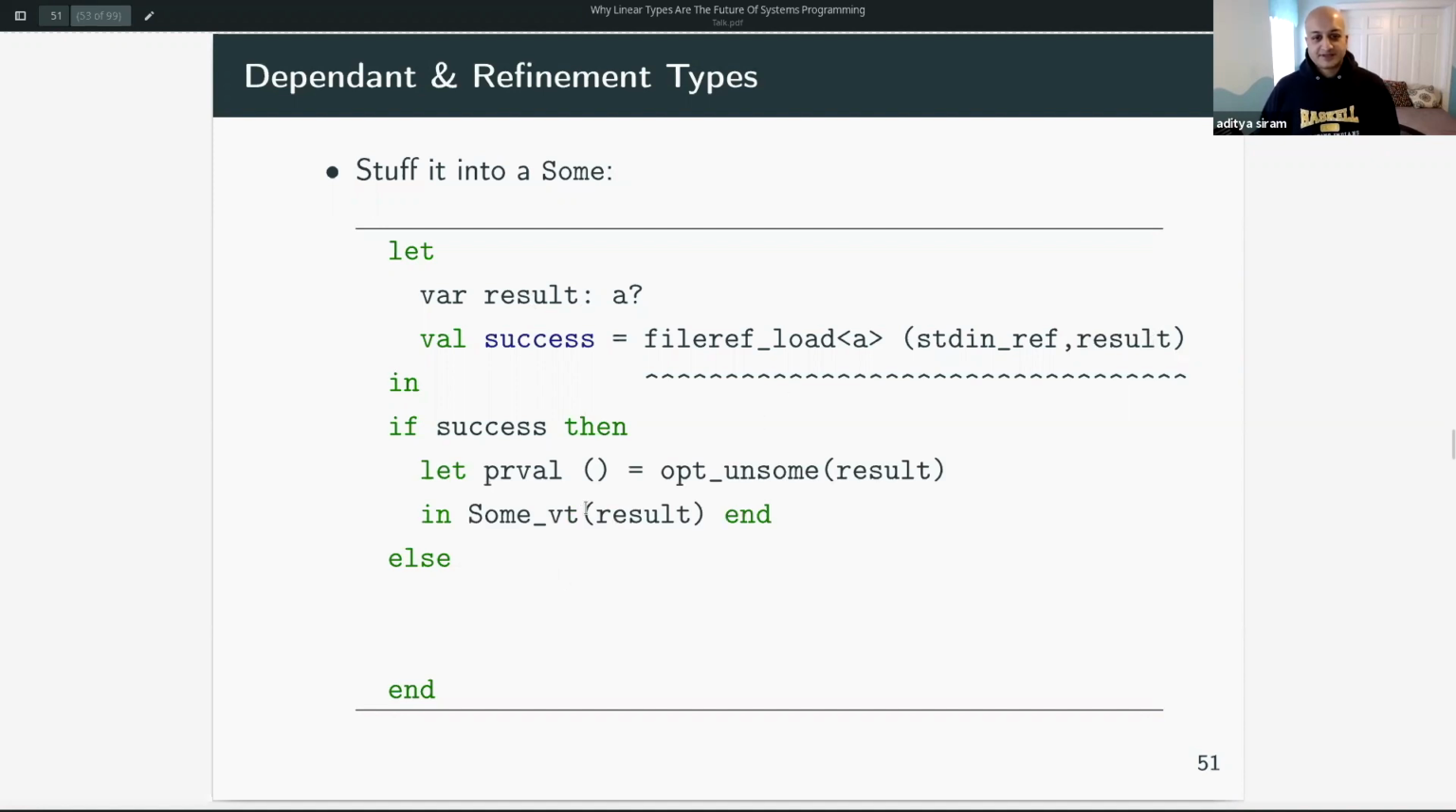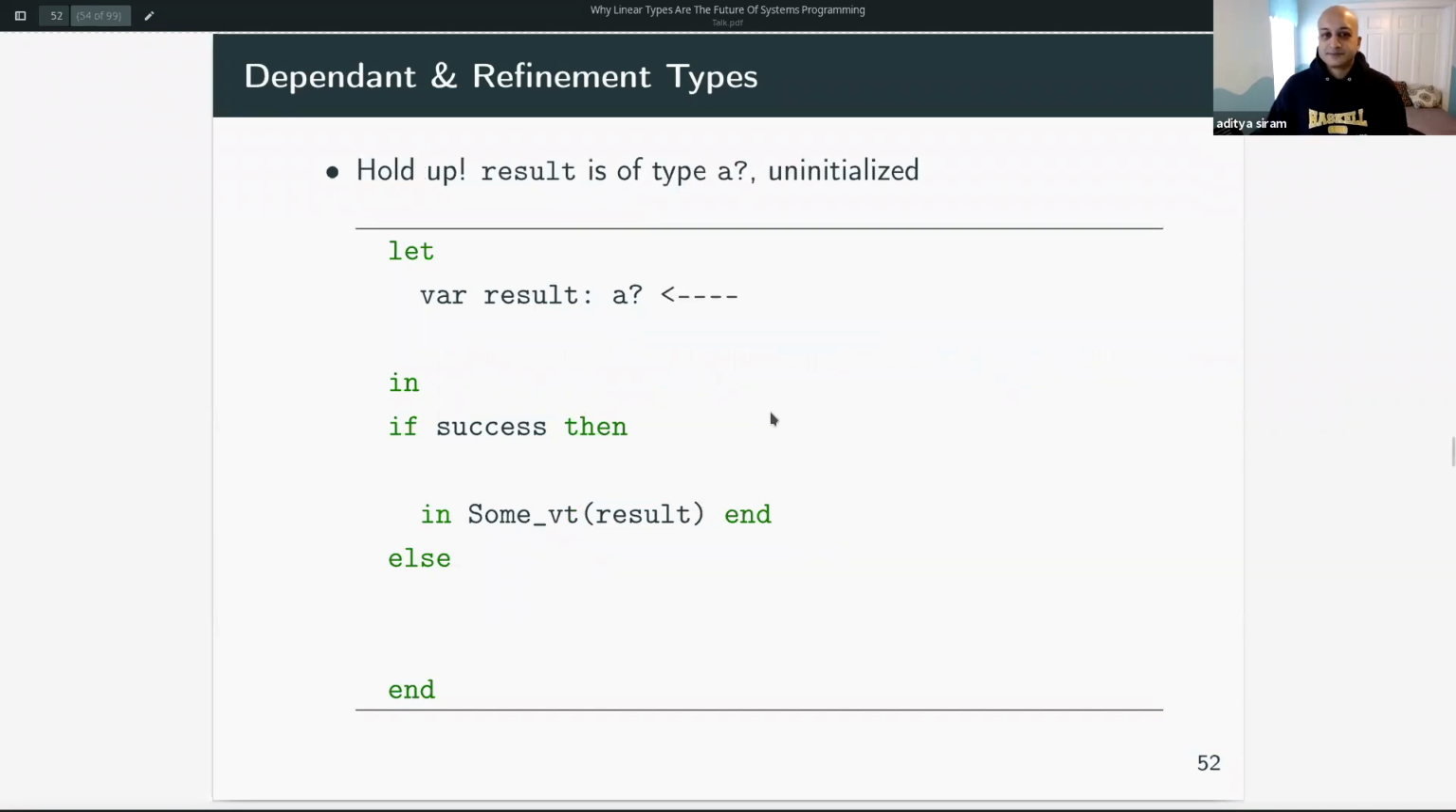And then it stuffs that result into a sum. Cool. So there's a problem. The problem is that result is of type uninitialized A. And now we're putting that result into a sum, and that sum requires an A, not an uninitialized A. So where is that happening? How is that happening at the type level?